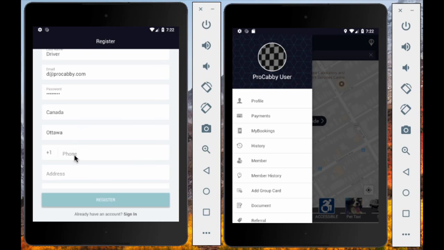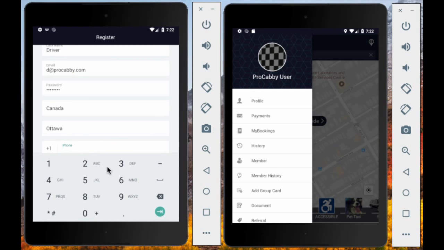You will also need to enter in your car model and your taxi registration number, which is the easily identifiable number on your car.